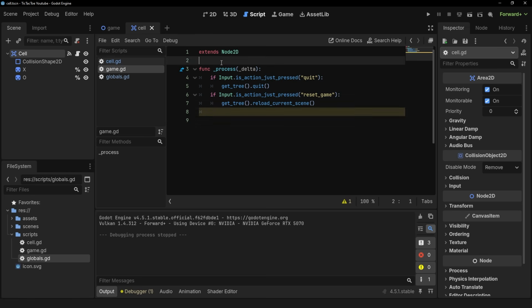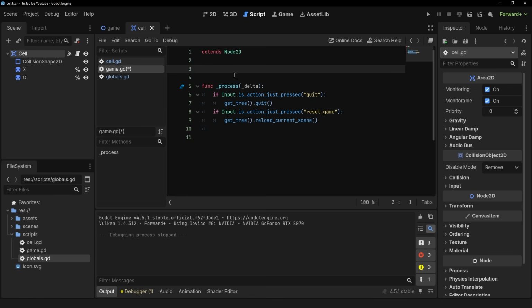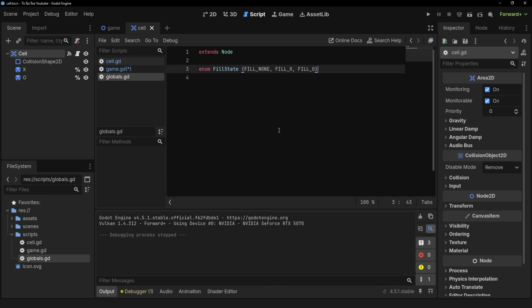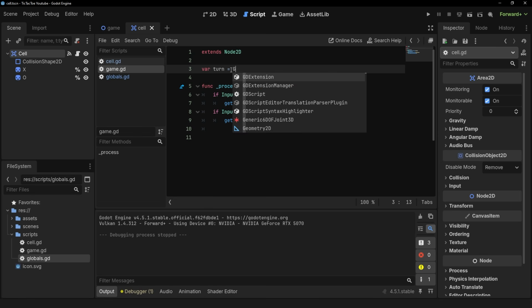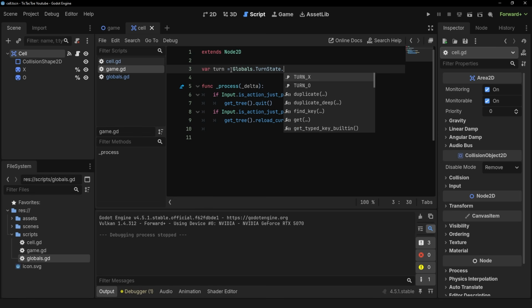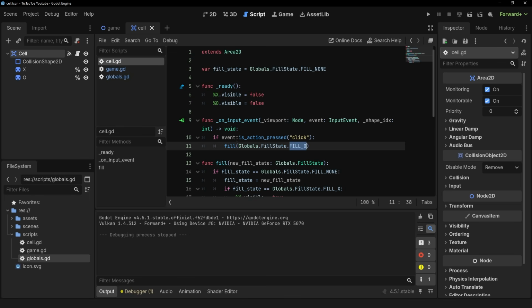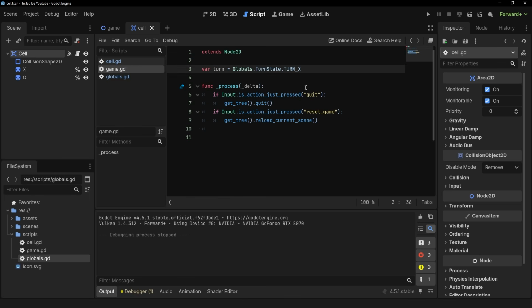We're going to create a variable up here to keep track of whose turn it is. And in order to do that, we're going to create another enum type. This is going to be called turn state. It's going to have two different values, turn X and turn O. Then inside of the game, we're going to create a variable. We will call this the turn. And by default, we're going to set it to be turn state, turn X, because the X is always going to be player 1.